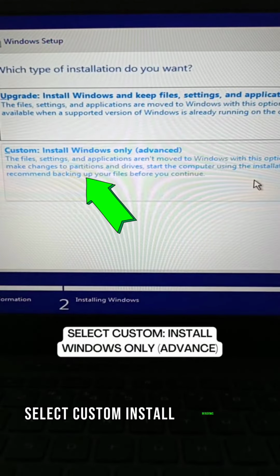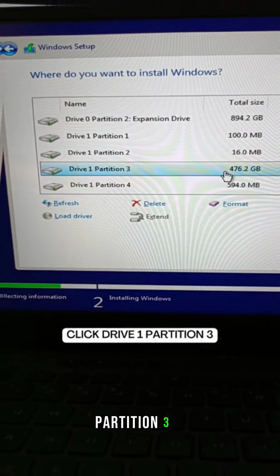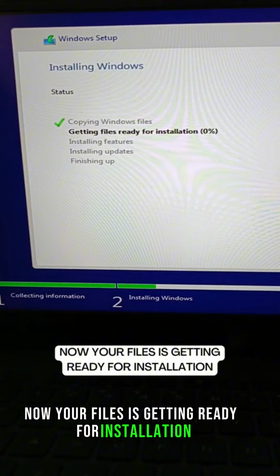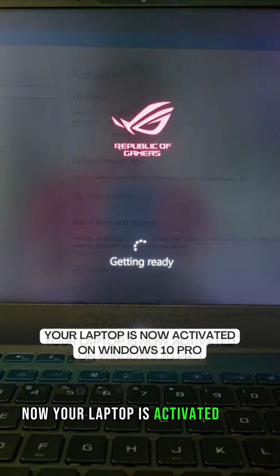Select Custom: Install Windows Only. Click Drive 1 Partition 3. Now your files are getting ready for installation. Now your laptop is activated on Windows 10 Pro.